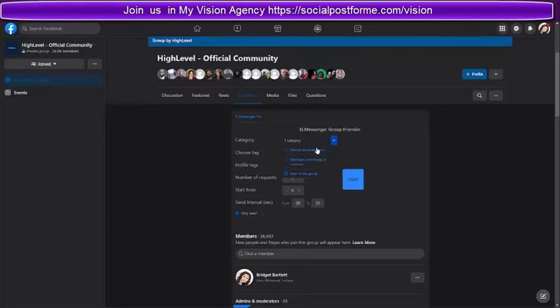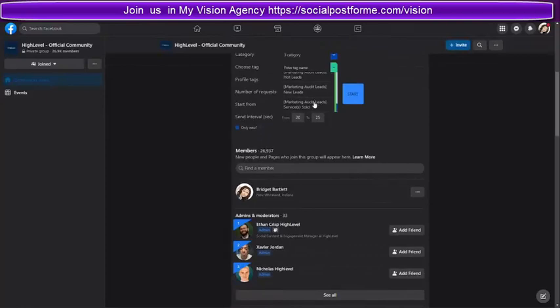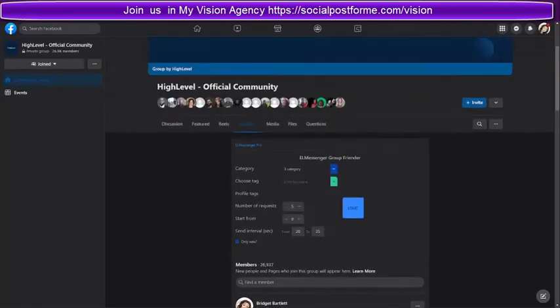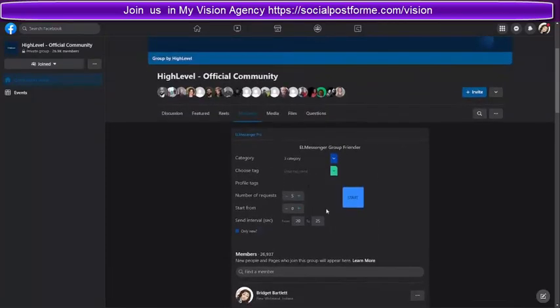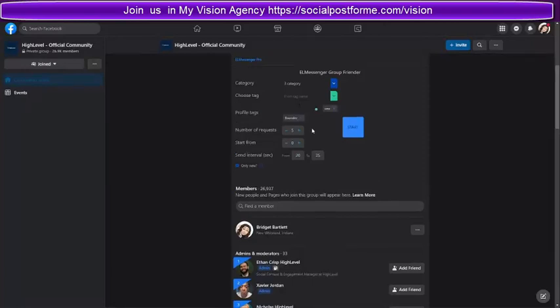We're going to choose a category. Do we want to choose admins and moderators or members with things in common or new to the group? We could actually select all of those if we wanted all of them. We could also choose our tag here. So if we did have one specifically for high-level members, we could choose that. And then we could add any profile tags. So let's say that we only want to send friend requests to CEOs. We could tag CEOs there, or the profile tag. So we could just type in CEO and then tag that. Or maybe founder. Of course, we would want to spell it right. And then click enter. So we can add those tags.